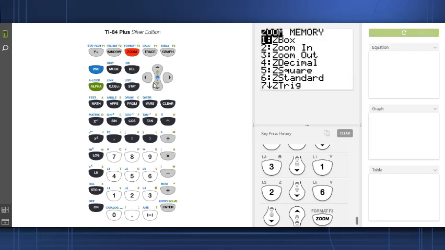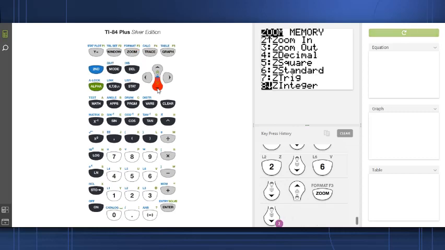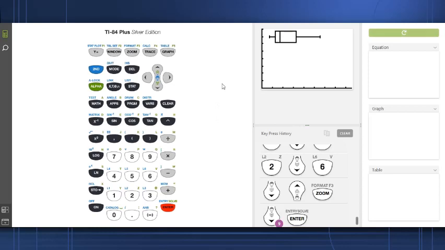And I think this time, rather than do the zoom stat, I'm going to use zoom fit, which I think is option 0. Yes, option 0. I'm going to hit enter. And there's my box and whisker plot for that set of data.